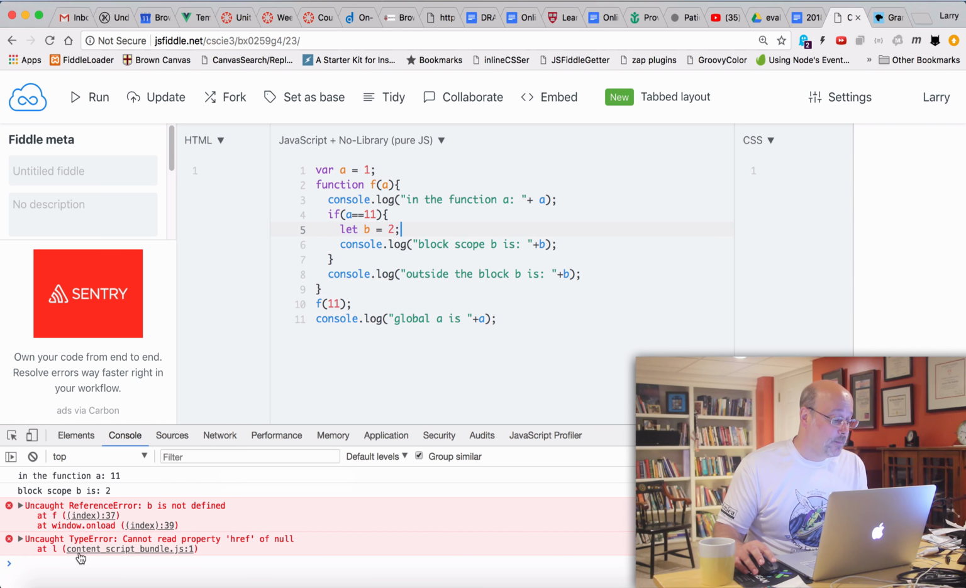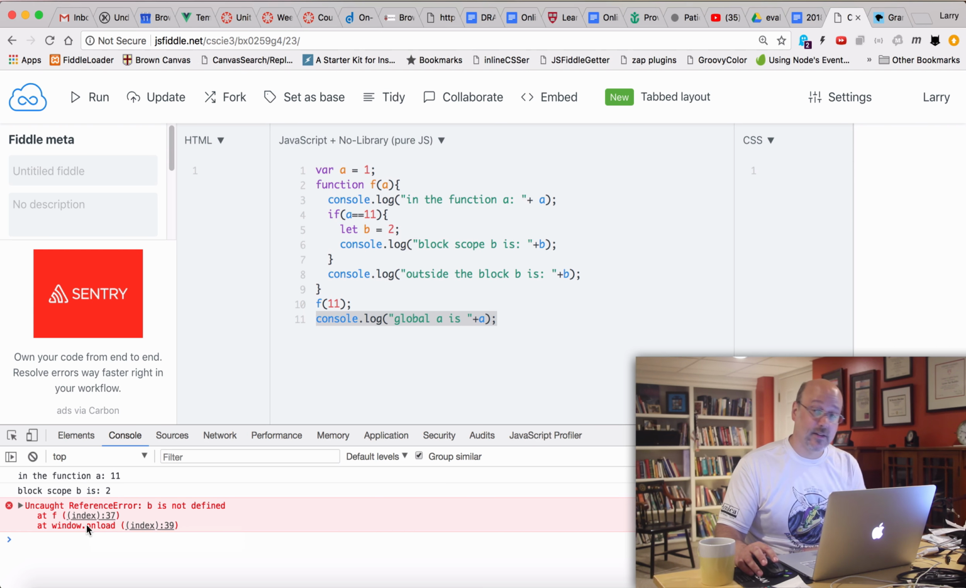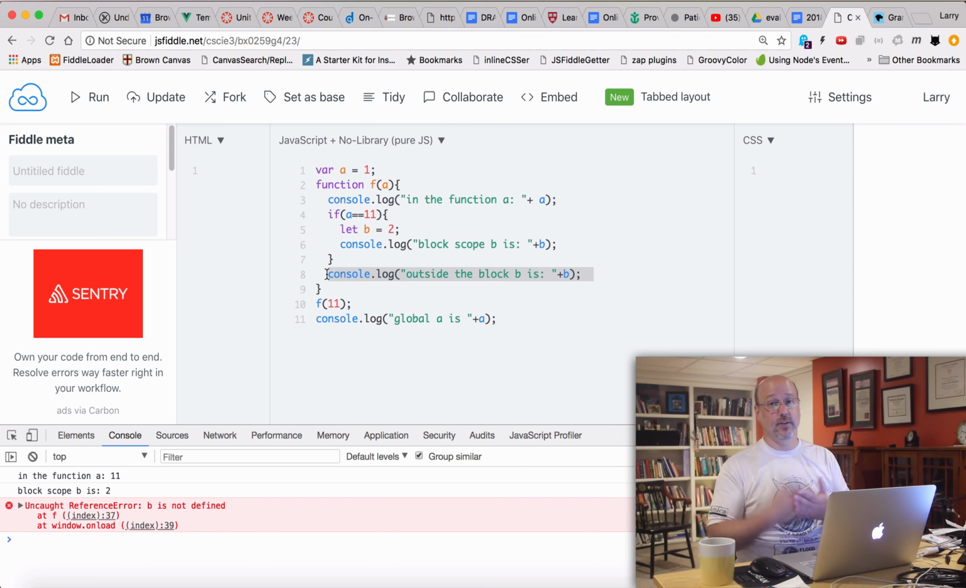Now, I should point out that this reference error, B is not defined, that actually stops my program. Let me clear the console and run this again. You'll notice that my global A line down here after the function call doesn't even run, because this is a fatal error, right? The system just stops dead and says, I don't know what B is, and it can't continue any further.